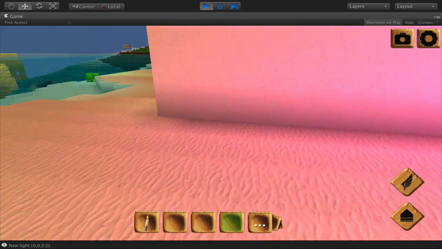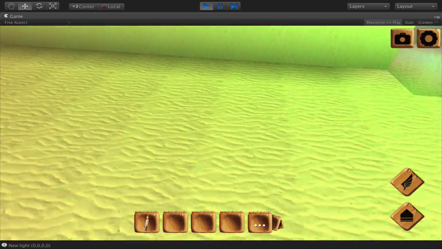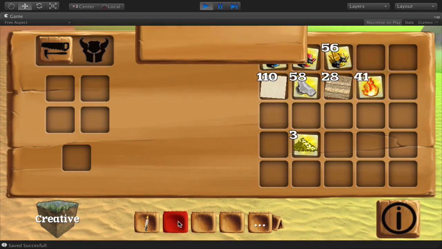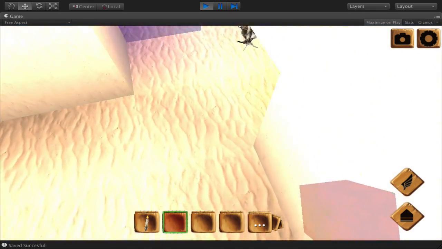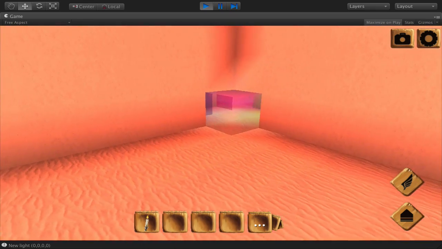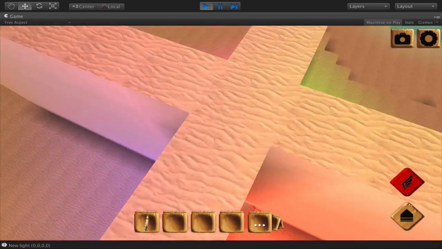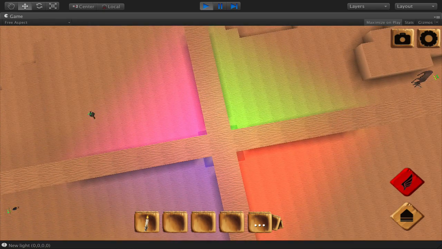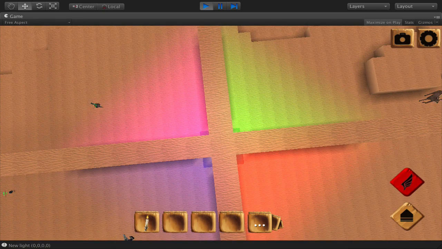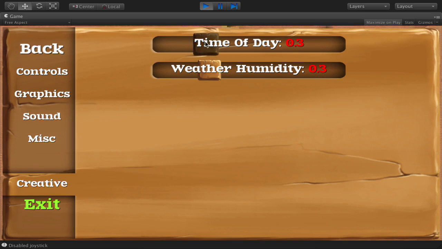Here's purple. Here's green. And this is red. Okay. So the same white light is being filtered by four different pieces of glass and turning the light into different colors. Let's see this at night, so you can see better.